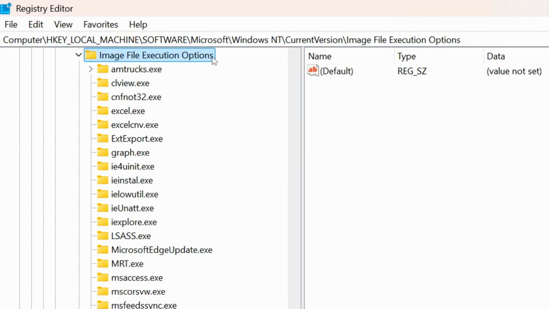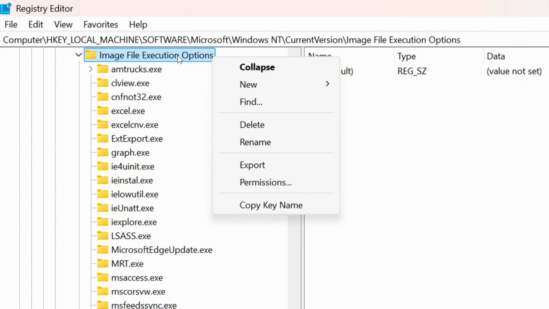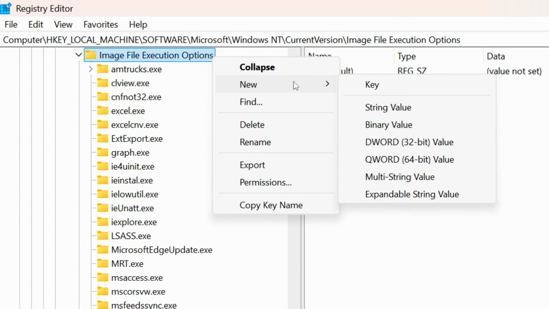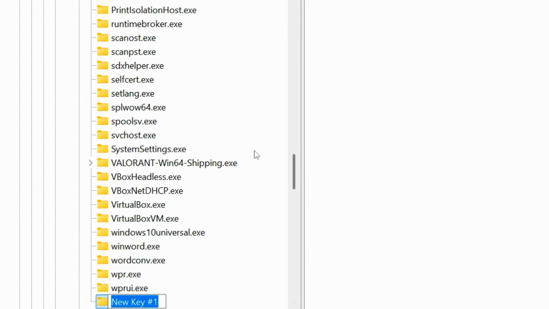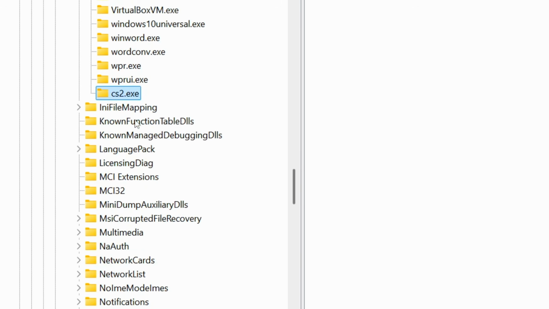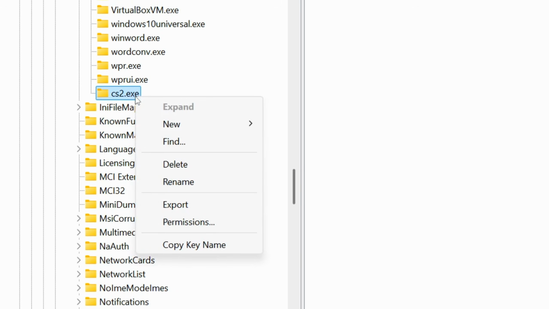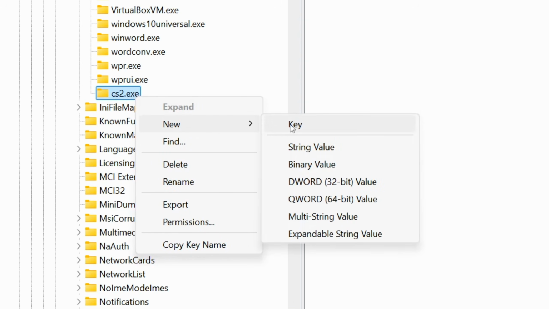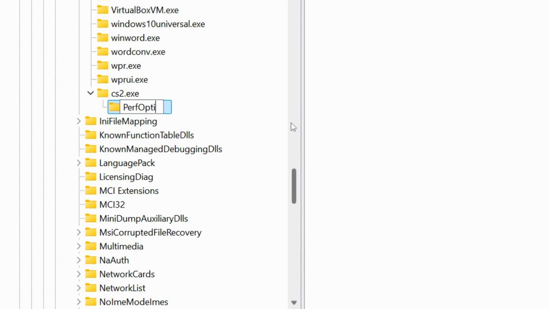Now press Enter on the keyboard to access it. After that, you should right-click on the Image File Execution Options key, then click on New and Key. Now, you will name this key the same as the Counter-Strike 2 process, which is cs2.exe, and then press Enter on the keyboard to save it. Now, right-click on the key that you've created, then click on New and Key. After that, name this key as Perf Options, and then press Enter on the keyboard to save it.